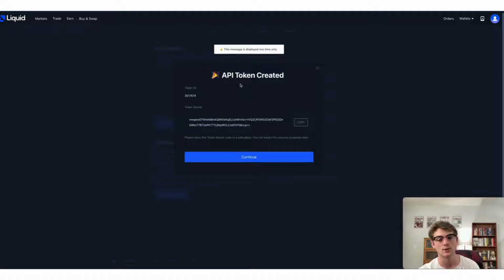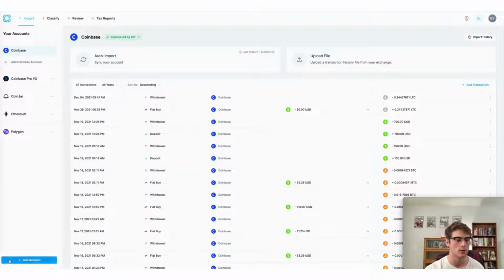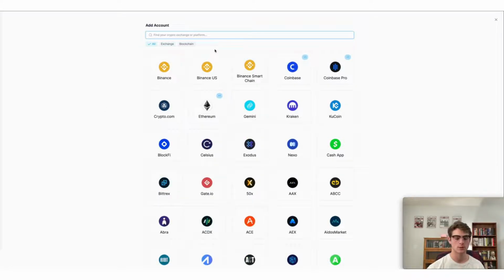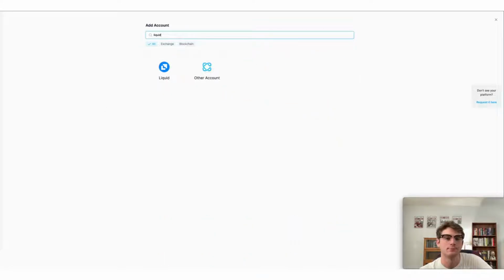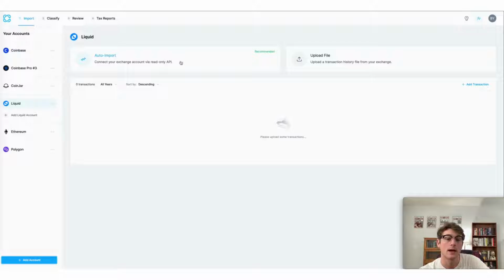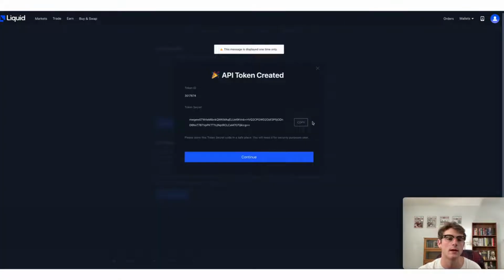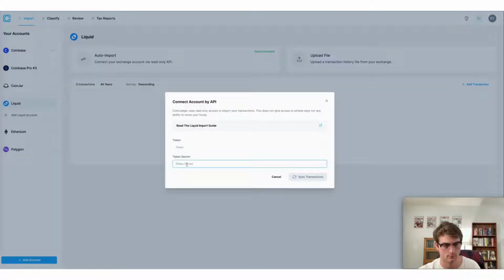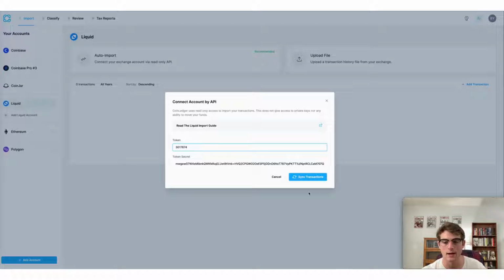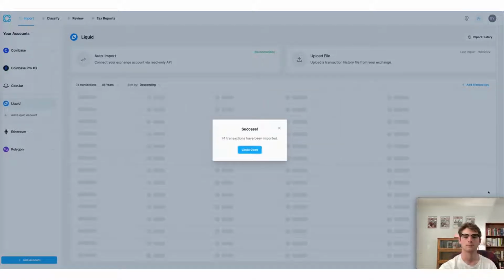Now, one thing that I like to do is head over to the CoinLedger app. Your first step will be to create or add a new account and then search Liquid. Once it comes up, select Auto Import in the left corner and then copy over the newly created API token and token secret. Once you've done that, you can go ahead and sync your transactions and the import process will begin.